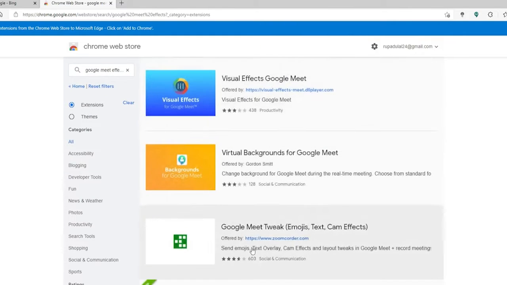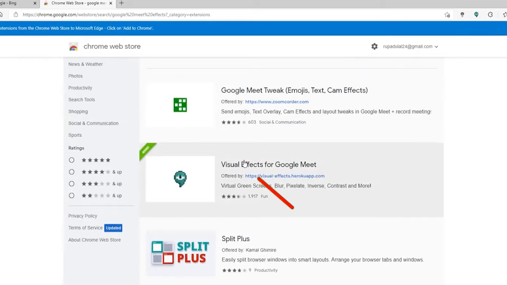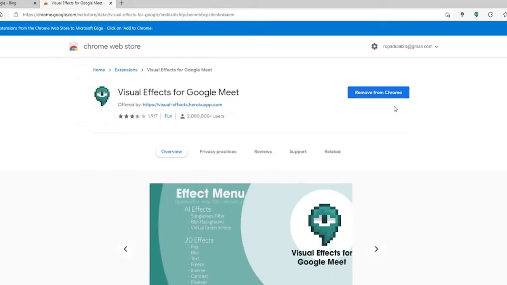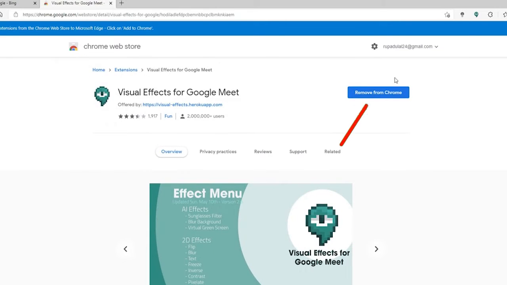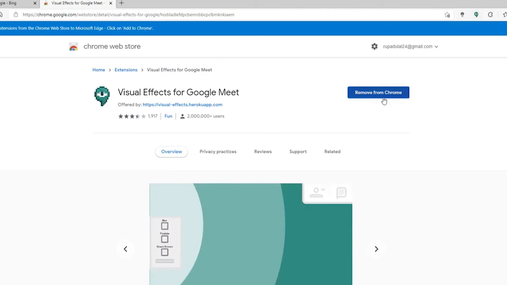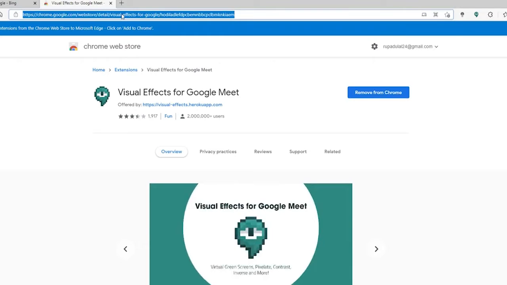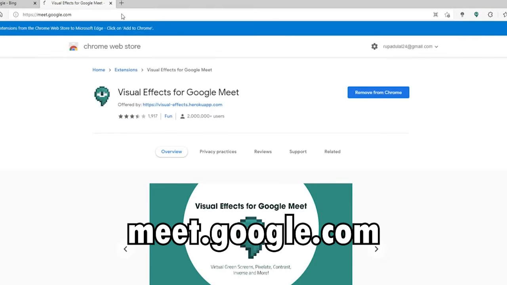Now on the next page, you'll be able to see the search results. Click on this extension right here, which is called Visual Effects for Google Meet. Once you click on that, you can go ahead and click on the Add to Chrome button. In my case, I've already added the extension on my web browser, so it's showing me Remove from Chrome.